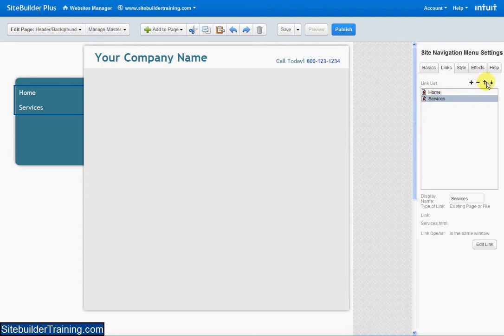We can change the order of how it's listed here in the list. If we wanted it first, we can use these arrows. But we're going to focus on the display name. Right now it says services, but we don't want it to say that. We want it to say products. Just hit the enter key on your keyboard, and we can see that the change was registered here and here.